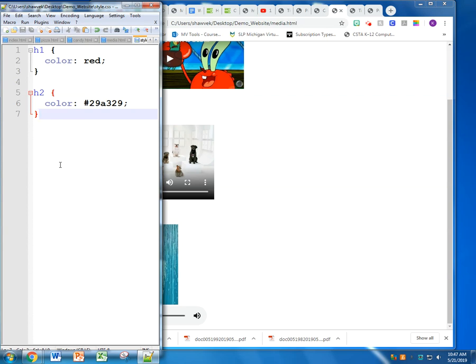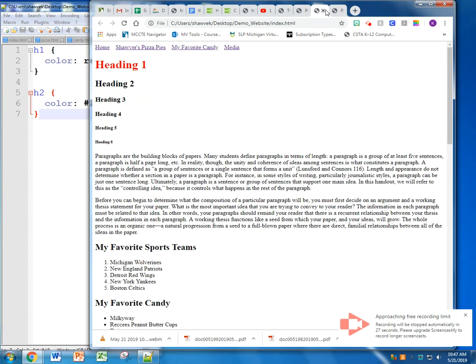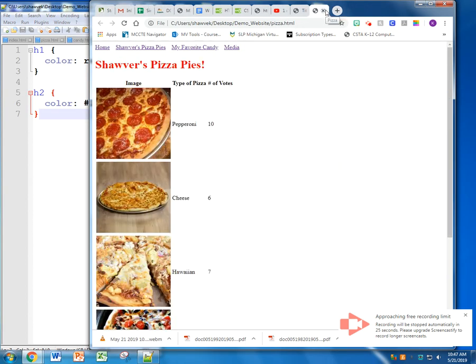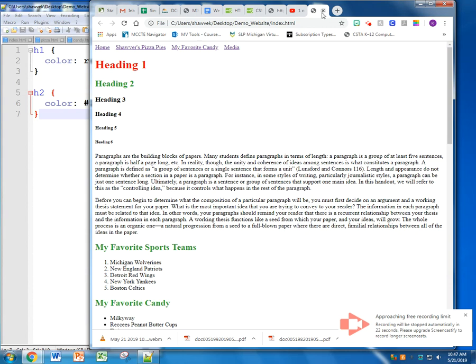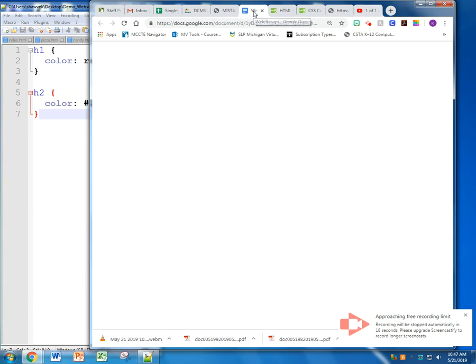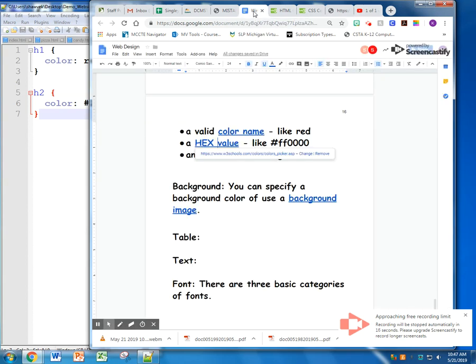So that's how we can style color for text. And we're going to use color. We're going to use that property value pair in other places as well. So let's go back to our document. And next thing we're going to do is background.